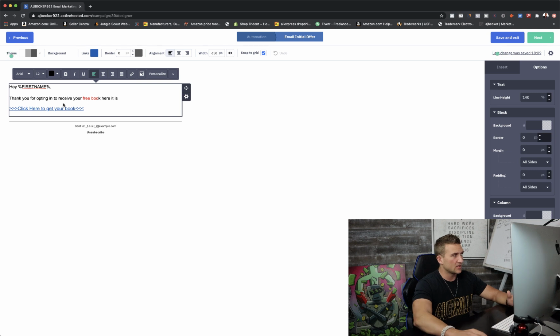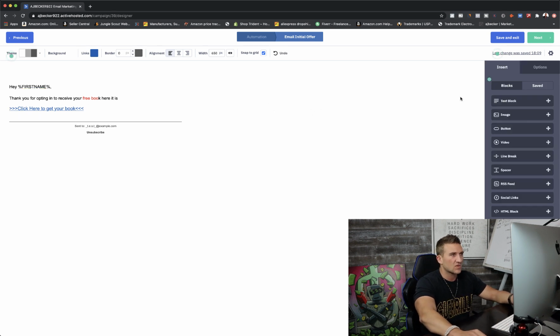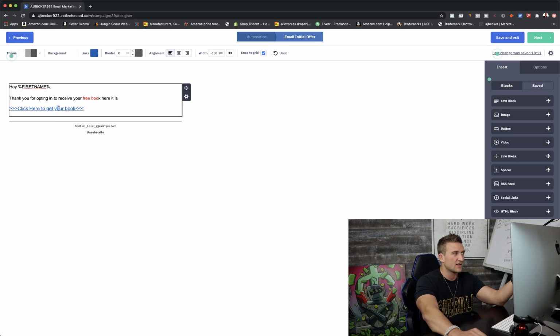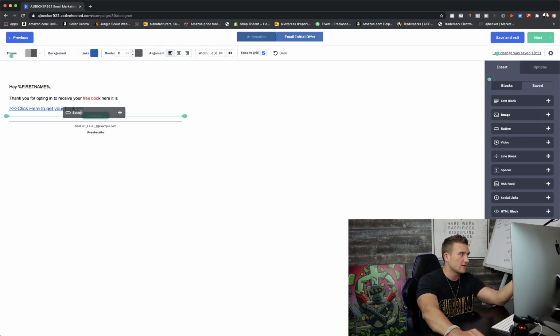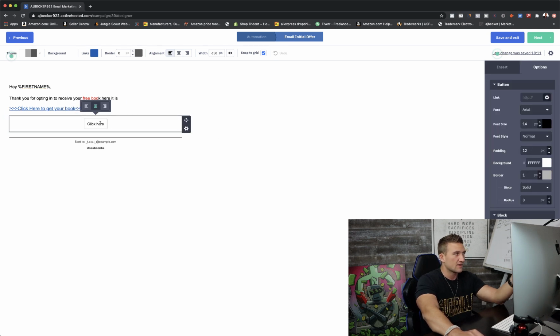Now, say you want to add an image of the book or whatever. You literally just go right here where it says insert on the right hand side. You got text block, image, buttons. You can do so many things. Instead of doing what I just did here, this could literally be a button. Like I could insert a button over here. See it says click here. I could say click here to get your book.